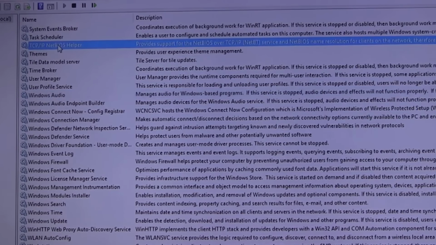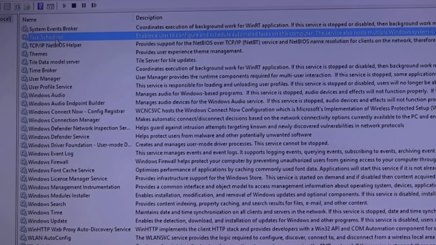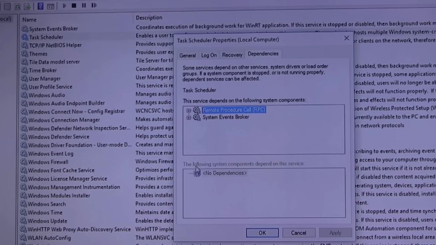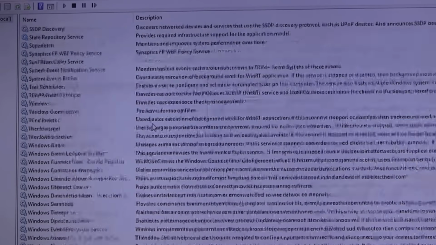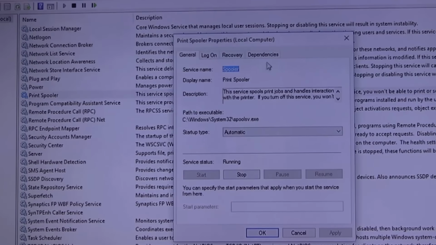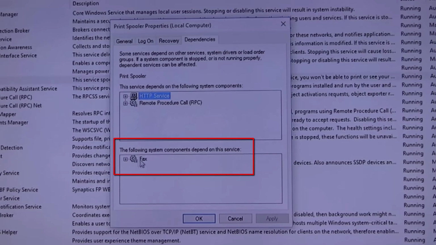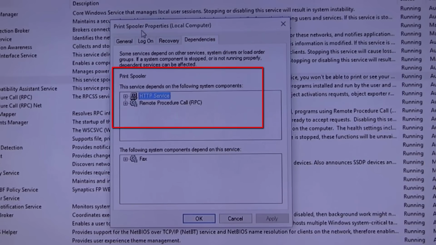I'm going to go look at TCP/IP, look at dependencies. I'm looking for one down here that I can show you. Task scheduler, let's go take a look at that one. None of these dependencies. What about the workstation service? Everything I'm looking at does not have a dependence. There we go. All right, so the fax needs to have the printer spooler service running or it won't work. The printer spooler service is dependent on these two. Does that make sense?